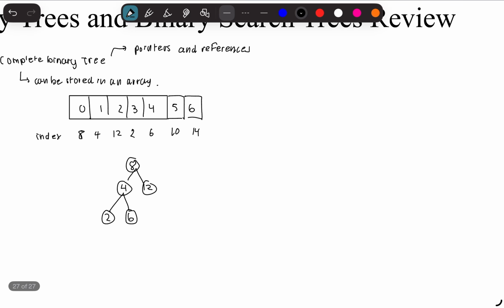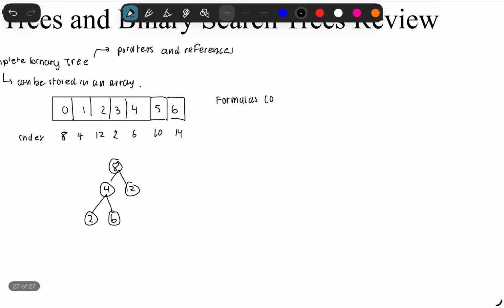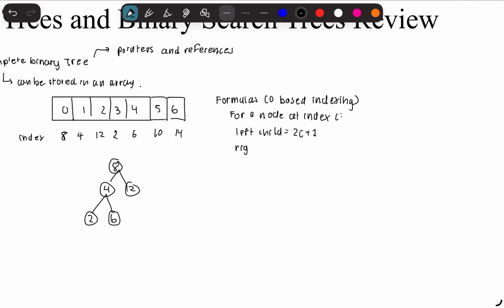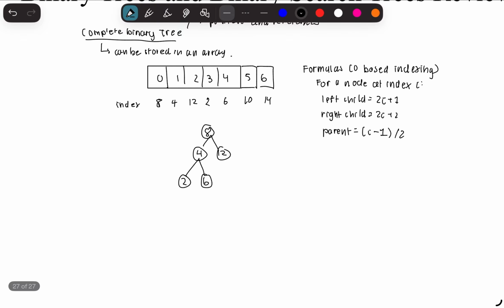Some important formulas. Here you have zero-based indexing. For these formulas, for a node at index i, your left child is equal to 2i plus 1. Your right child is equal to 2i plus 2. And your parent is equal to (index minus 1) divided by 2. Now, this is for complete binary trees.